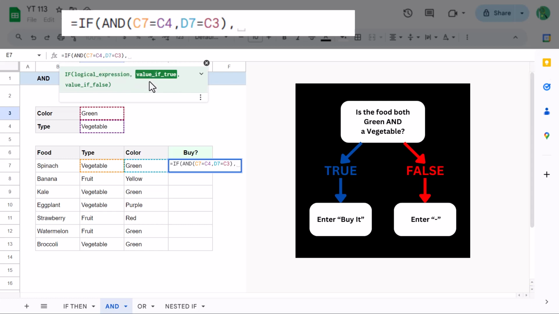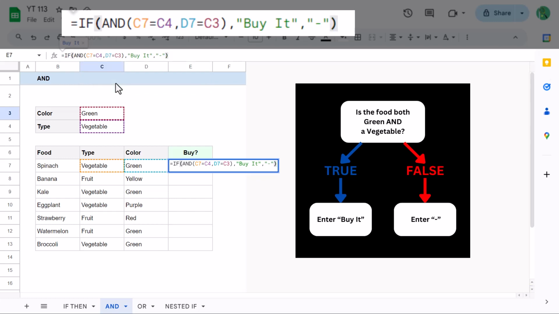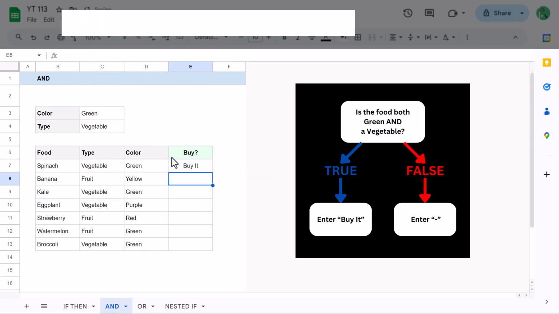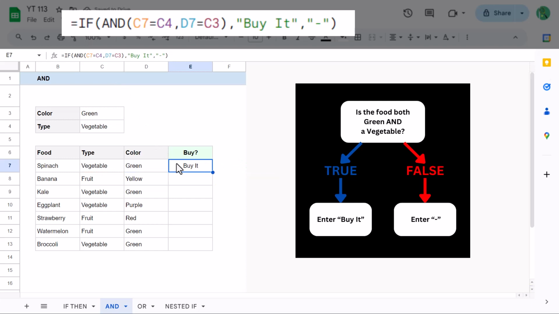Here, you just enter the result that you want if the test returns true, and in this case, that's the text, "buy it". Then, for the next argument, you enter the result you want if the test returns false, and in this case, it's just a singular dash. With that, you can close parentheses, press enter, and you've got the result for your first food. It is indeed a green vegetable, so you should buy it.